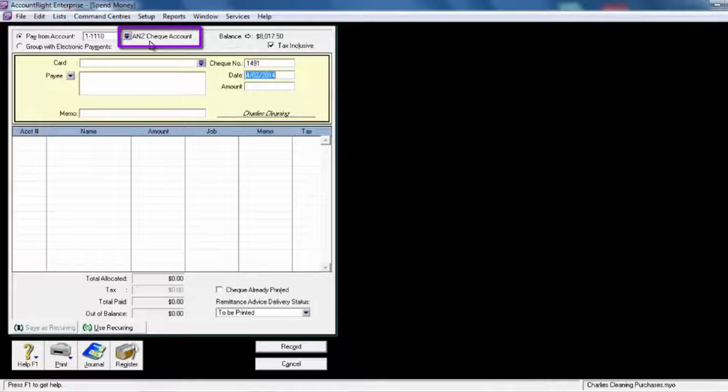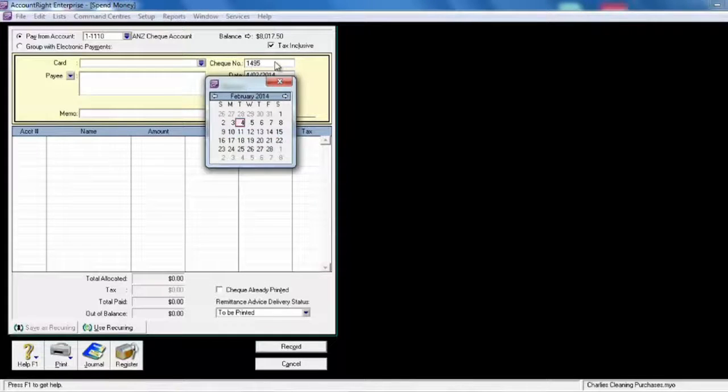Ensure in the top left-hand corner the ANZ cheque account is selected. We have a balance and our tick is turned on for tax inclusive. The cheque number needs to be changed to 1495. Tab down to the date and remember you can press your spacebar for the date to appear.